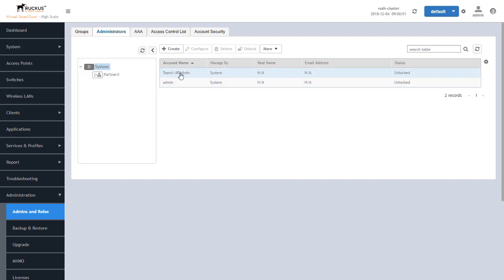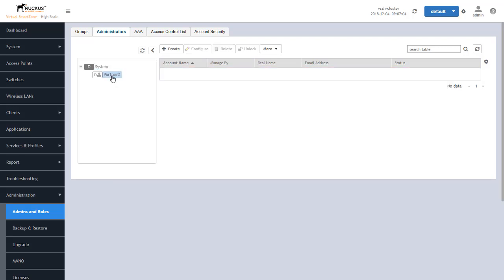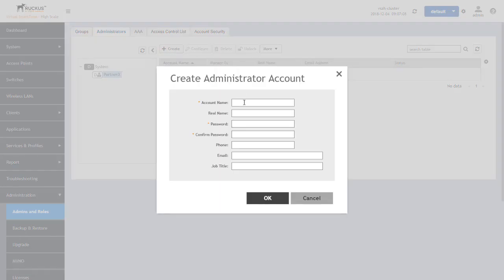And now we see it here. We have a Team 1 AP admin. It's managed by the system, and it's unlocked at this point. So we can lock, unlock, and do some things with these different accounts as the administrator if we wanted to. But let's go ahead and create another admin under the partner domain. So we'll call this Partner X Admin.